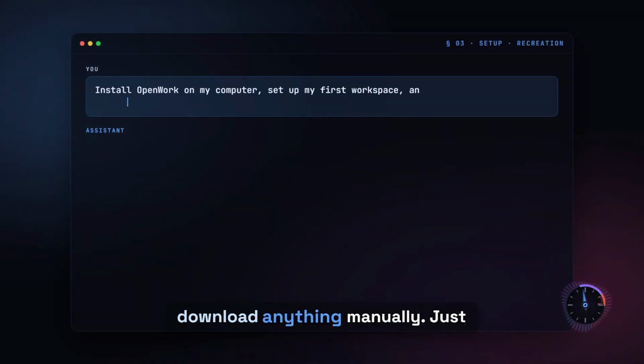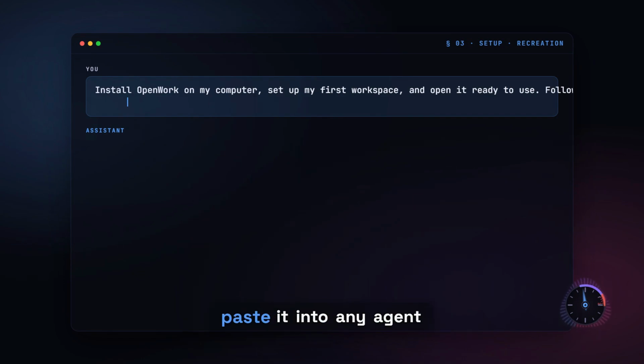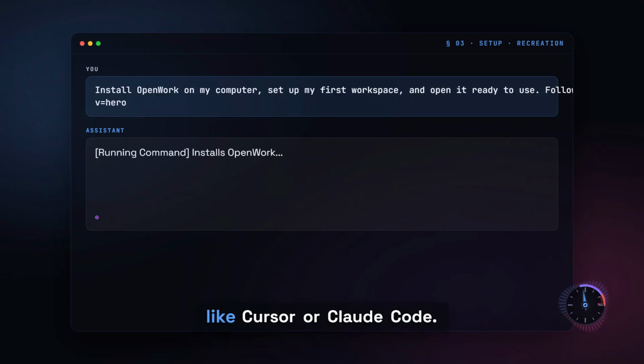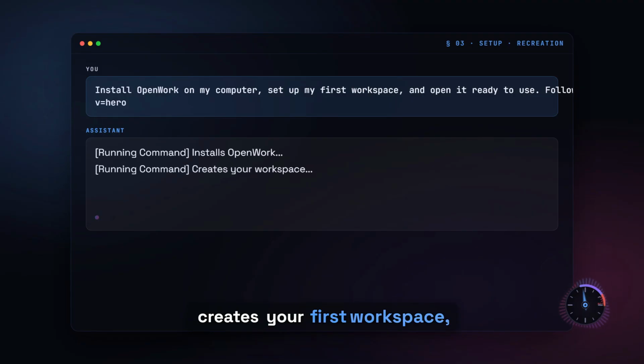You don't even need to download anything manually. Just copy this one prompt and paste it into any agent that can run commands, like Cursor or Claude Code. It installs OpenWork, creates your first workspace, and opens it all in one go.